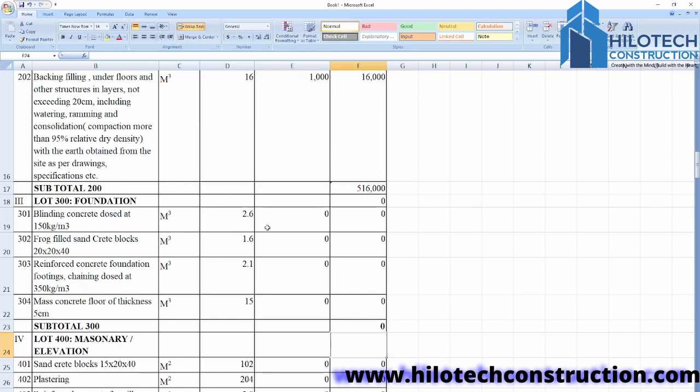Okay, now of course from the quantity, you have to put in your rate. Let's say your rate here for reinforced concrete is 150,000. So let's say for every meter cube of reinforced concrete, your rate is 150,000. So you fill that in.